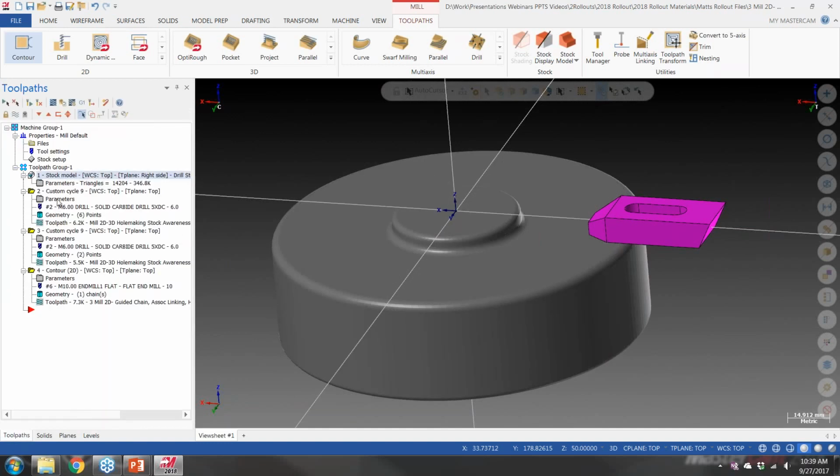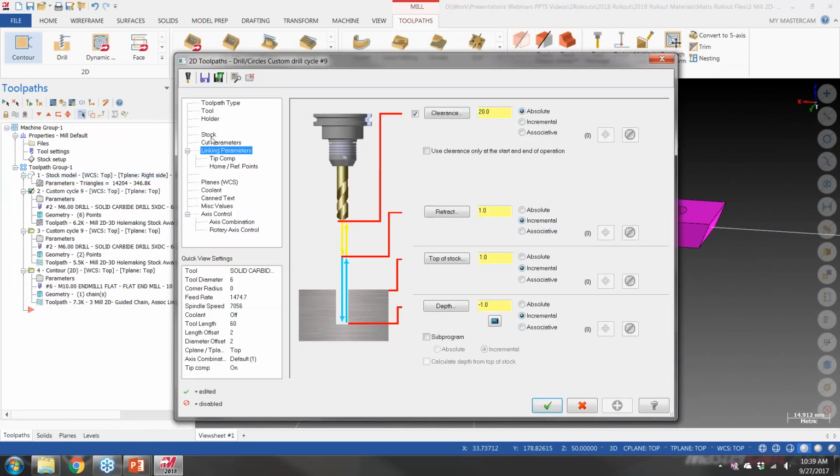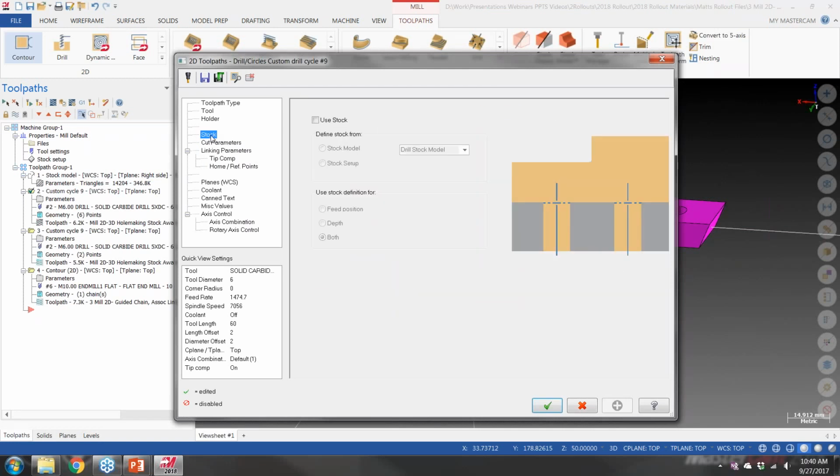So if I go into the drill toolpath and click on parameters, you'll have a new page here in the drilling or circle mill or any of those other circle paths called stock. So I click on use stock. What do I want to base the stock off of?